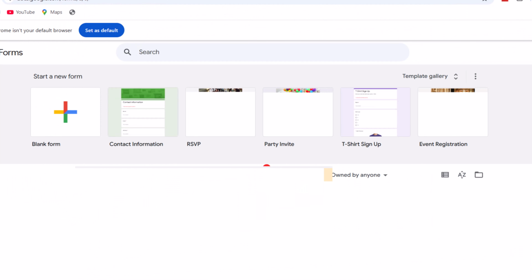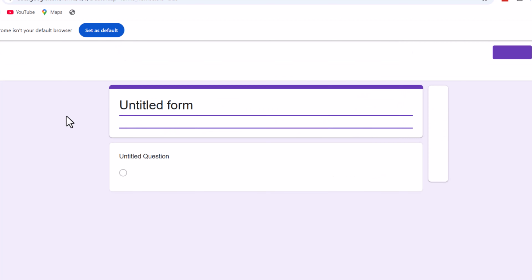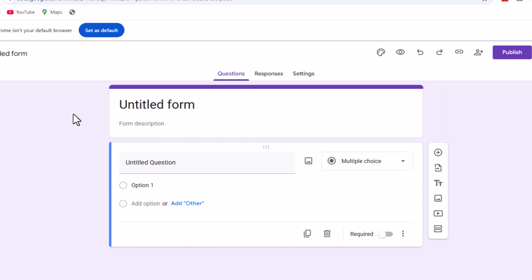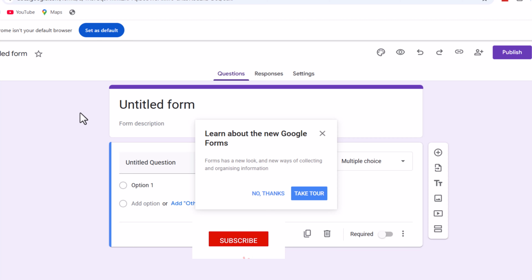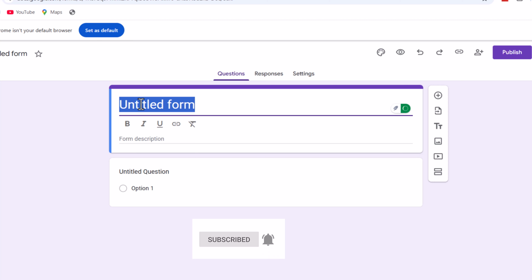You will be provided with multiple templates. But click on this blank form. First of all, give a title to your Google form. For example, it is University Project.